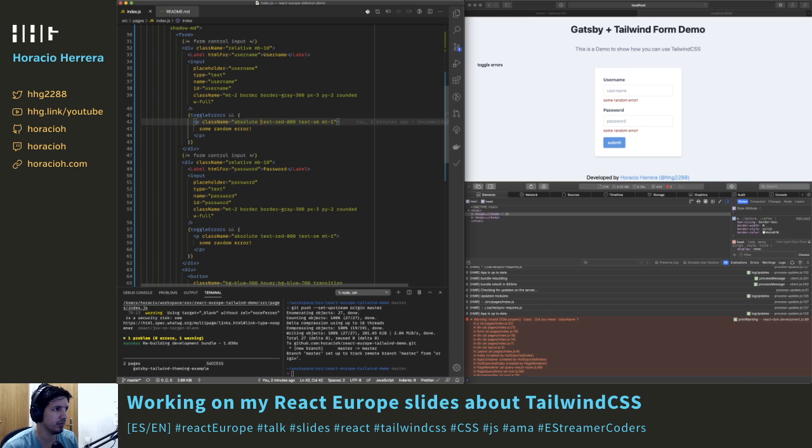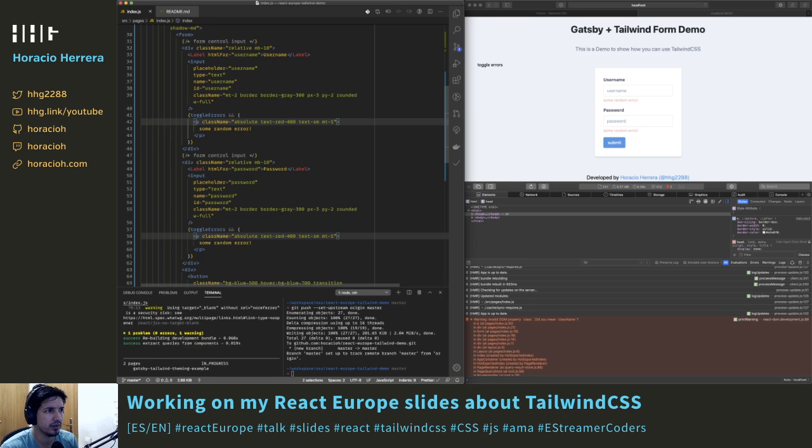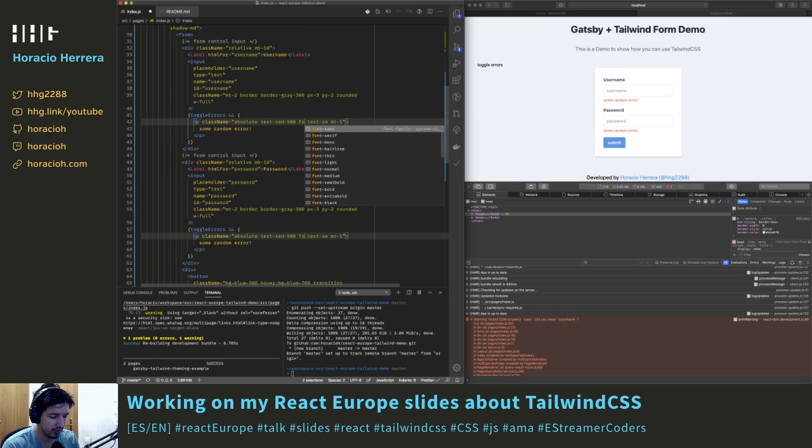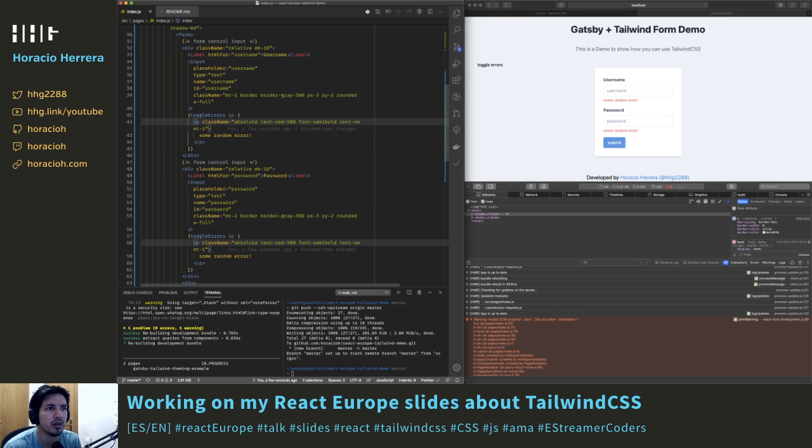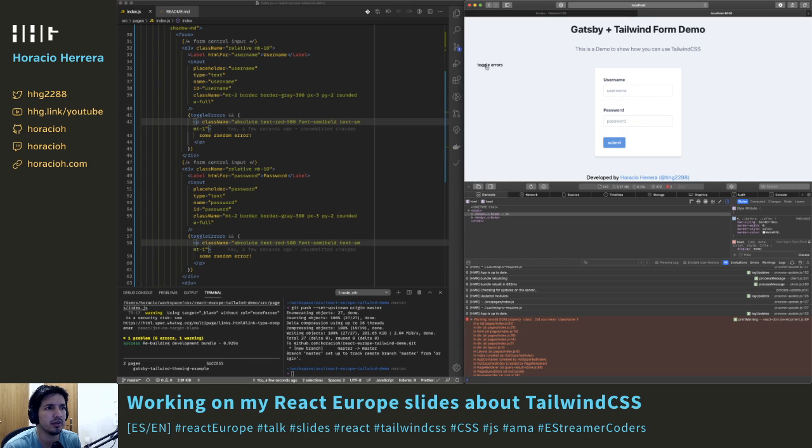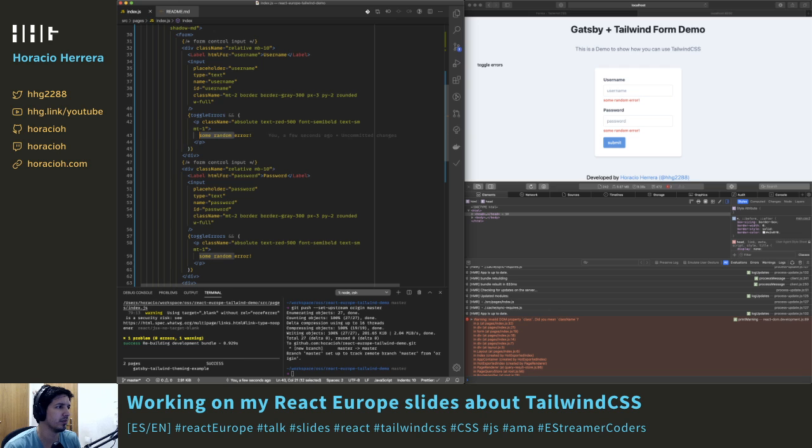What happens if I do here 300? No, 400, 500. Yeah, the thing is I'm a little daltonic, so I don't see too much. So this is going to be font semi-bold. Yeah, now I can see it better. And if I toggle, nothing changes. Username error. Password error.